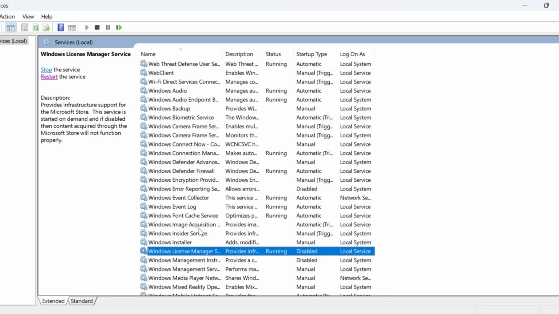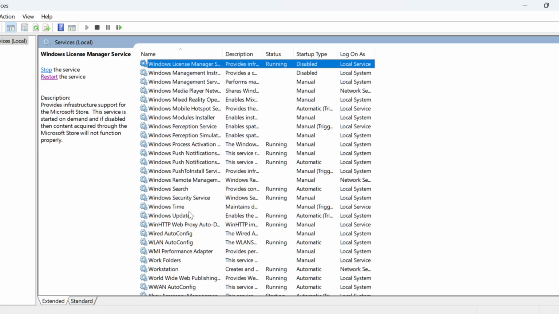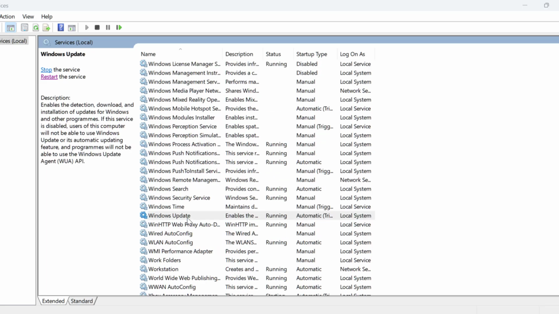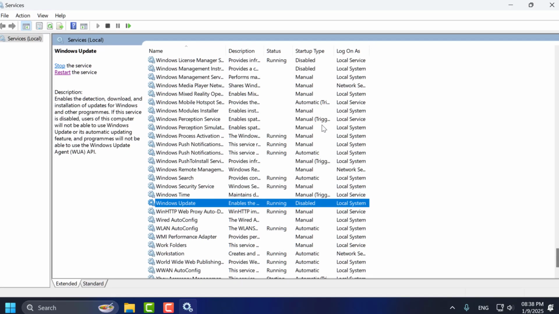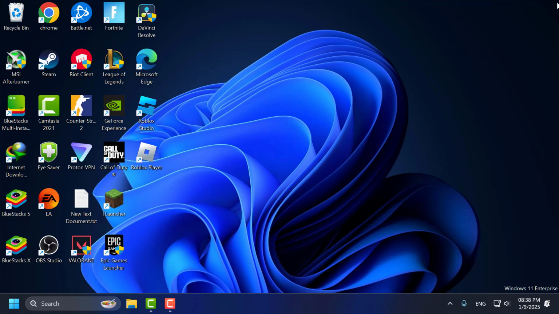Now find the Windows Update service. Just double click on it. Startup type set to disabled and select apply and OK. Now you just need to close stuff here and restart your PC. After restarting your PC, there is no more Windows license expiry notification.